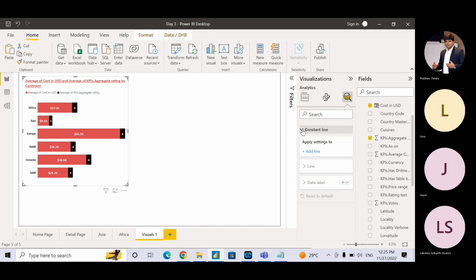So let's see how this constant line works. Can I add one or more constant lines? Yes, you can add one or more constant lines. It is not just one. How do I add the constant line? Click on add line. Now you can see that the moment you click on add line, there is a dotted blue line on the visual, which is automatically identified. So this is called the constant line.